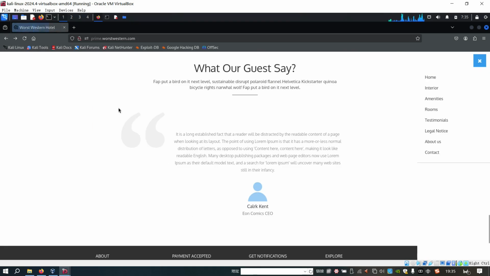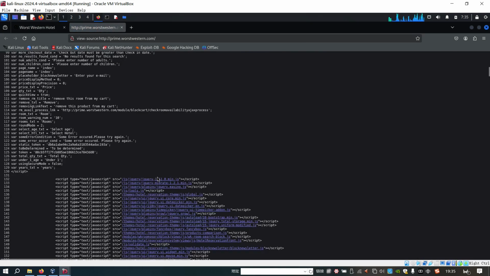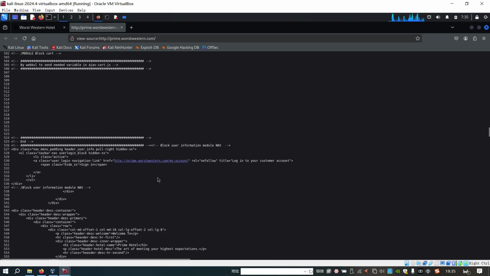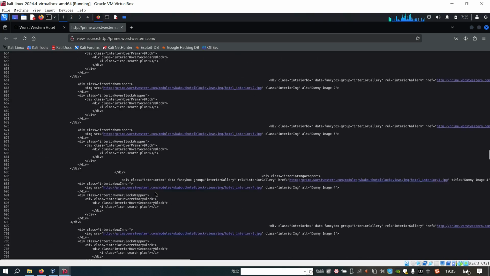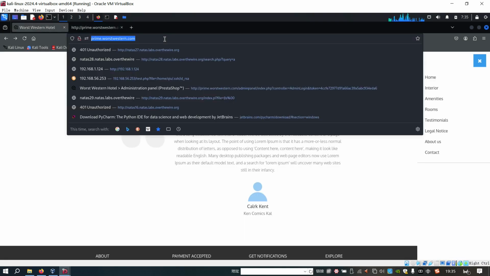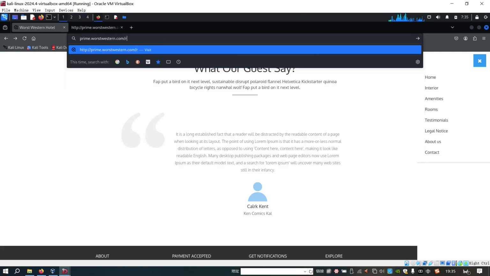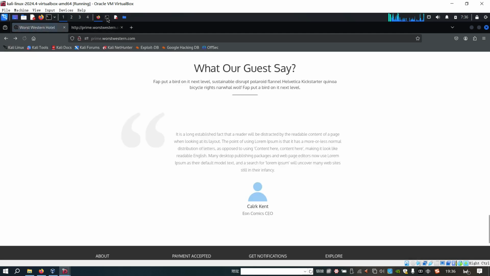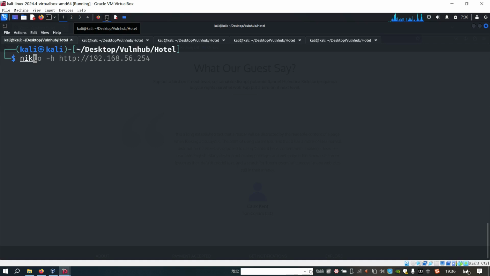Okay, so now we can go back. I'd like to check its source code. A lot of HTML code, but I don't think we can find anything useful from this source code. So next, I'd like to check whether robots file is available. So this page is not available. Next, let me launch Nikto to do the automatic enumeration.